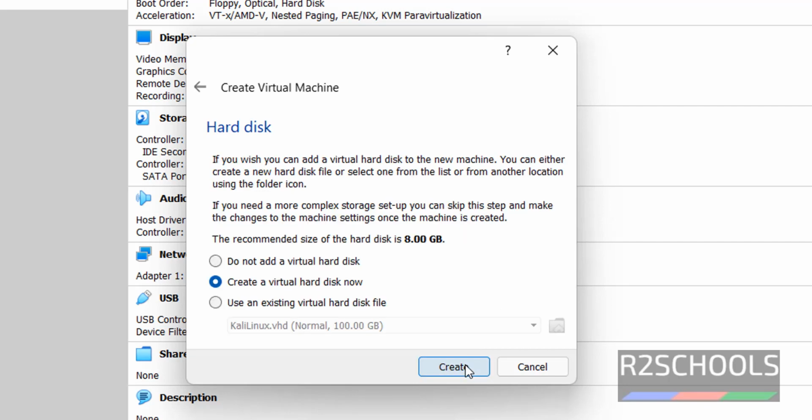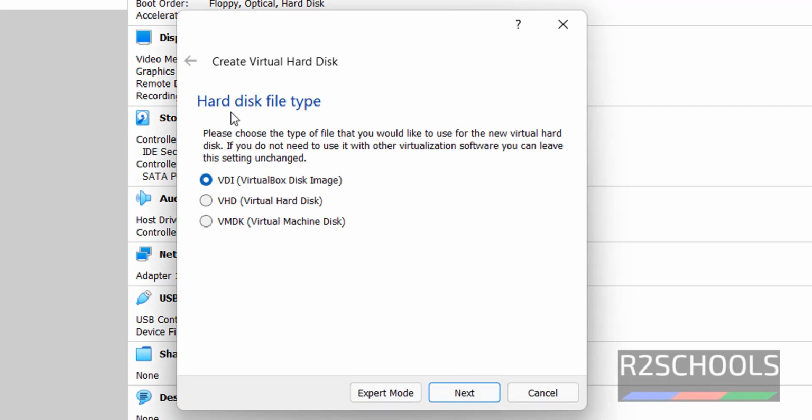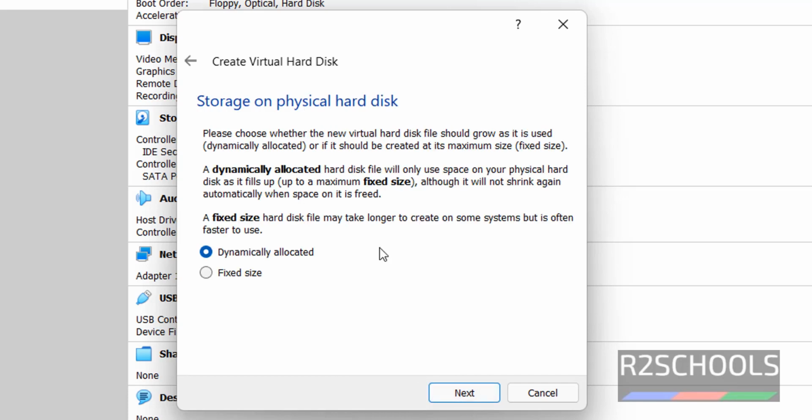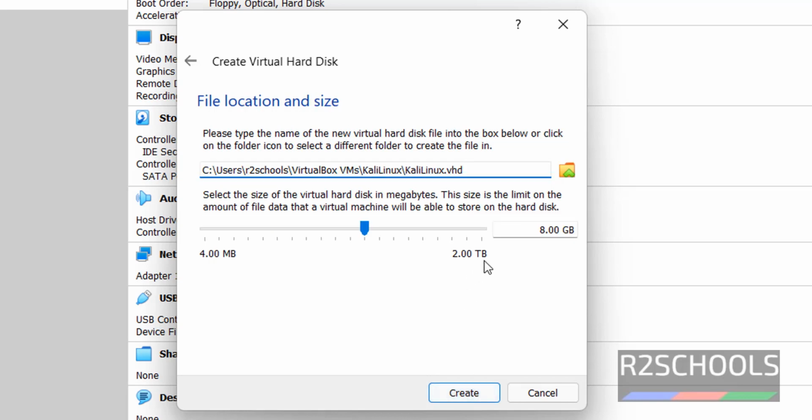Then click on next. Here we have to select the hard disk. I am selecting create a virtual hard disk now, or you can use the existing one. Click on next. Here we have to select hard disk file type. Here we have three types. I am going with virtual hard disk. Then click on next. Storage on physical hard disk. I have selected dynamically allocated. Then click on next. Provide the hard disk size. Here I am giving hard disk size as 100 gigabytes.